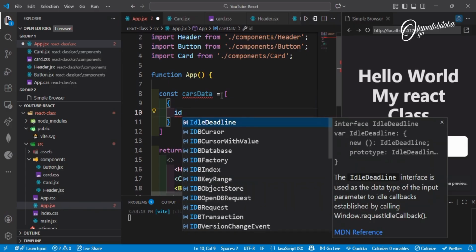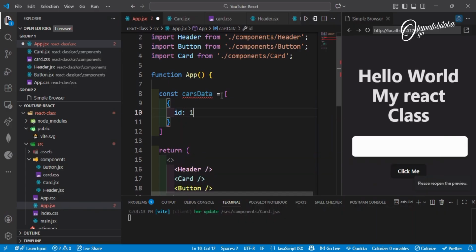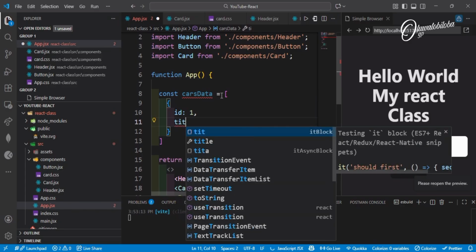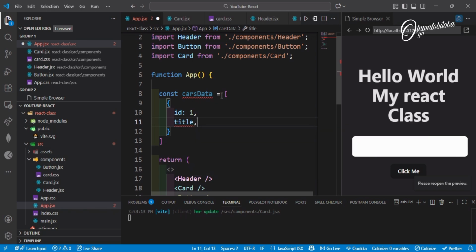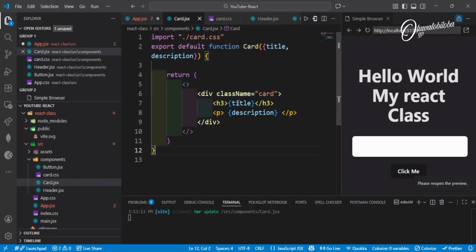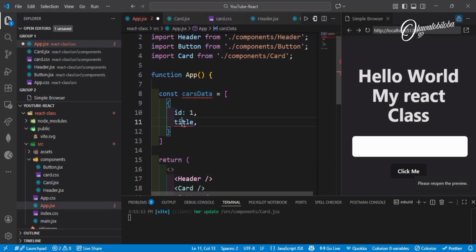I'll call this id 1, right? I'll call this title. You remember the props I created for that card, right? It's title and description. Let me quickly show you this title, right? This title. So this title now is what I'm using now.